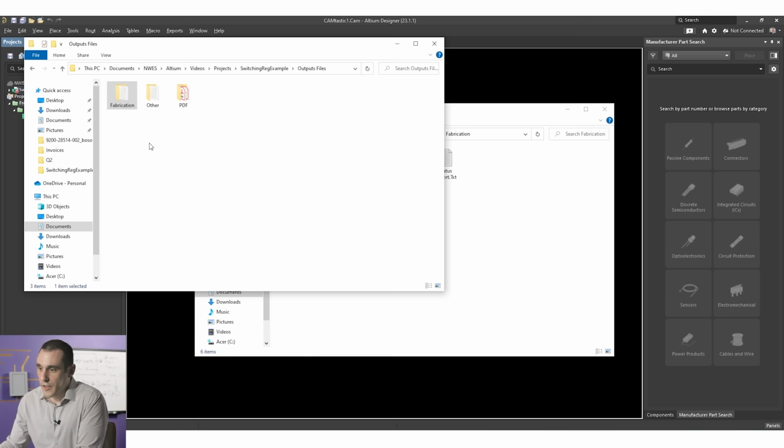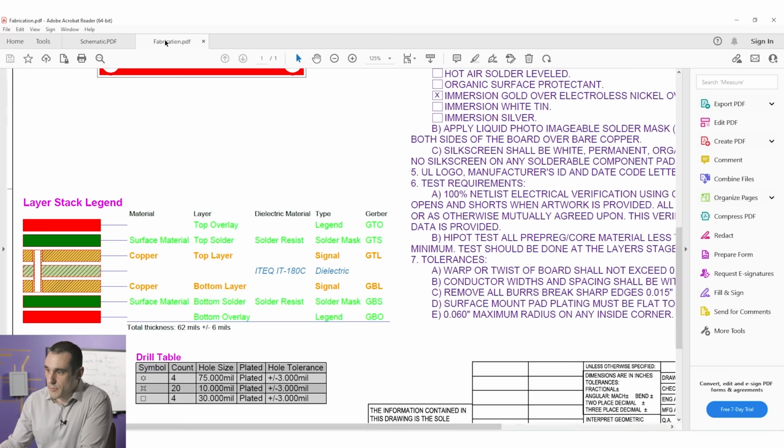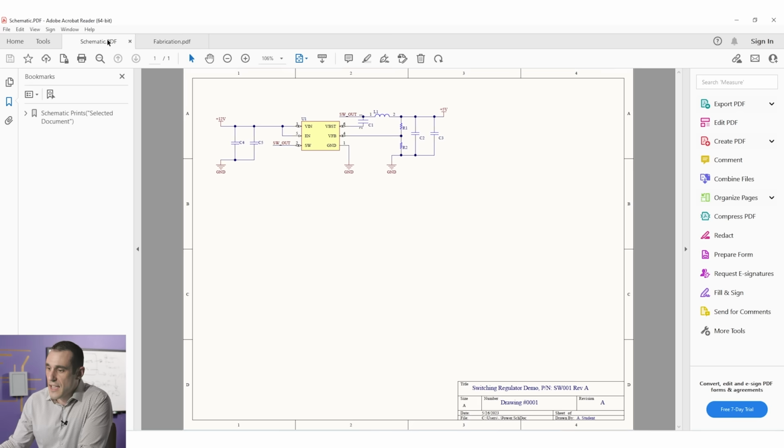Now the other thing that people will typically have when they begin this type of project are PDFs of the schematics and the fabrication document. So here I have the fab drawing all drawn up. I have all of my layer extensions listed here under the Gerber column for the layer stack. And then here you can see there's not much in the schematics because it's a pretty simple board, but I have the schematics here as well.